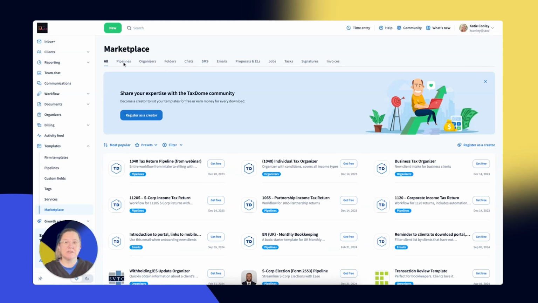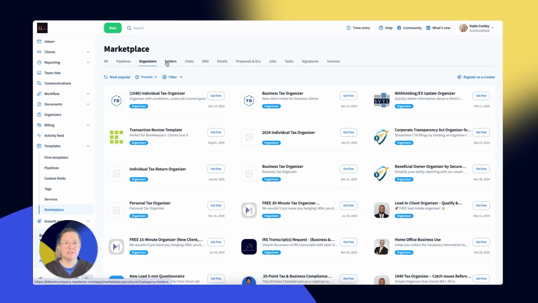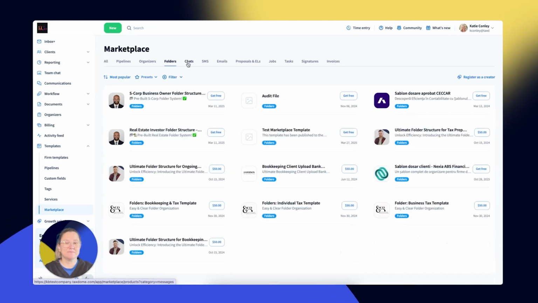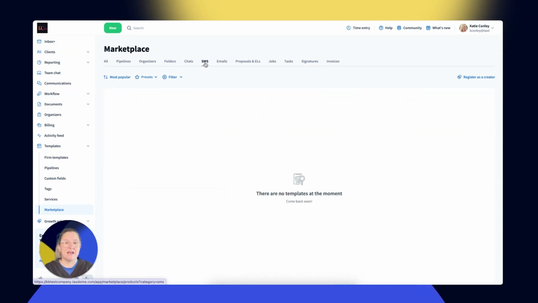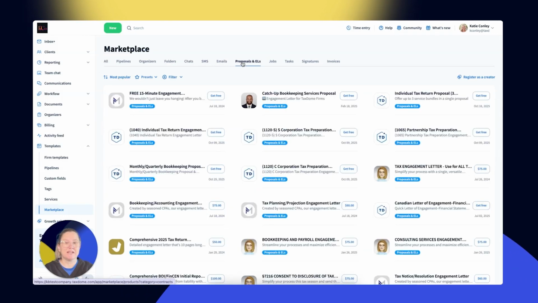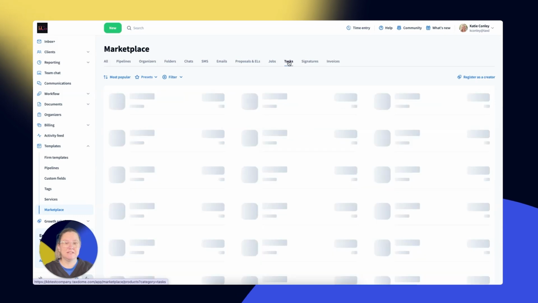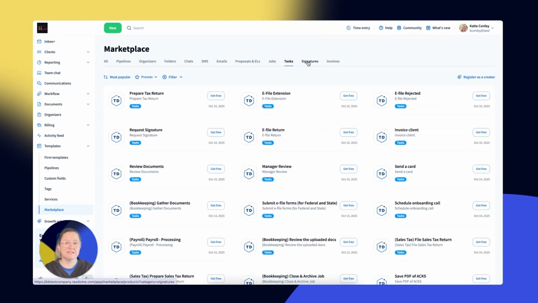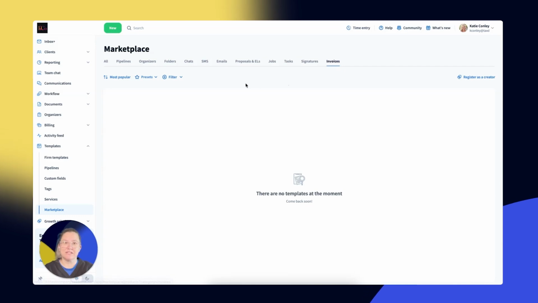Here we can look at just pipelines, just organizers, just our folder templates, chat messages, SMS, which we do not have any of right now, emails, proposals and engagement letters. We have some jobs, lots of tasks, a couple of signatures, and no invoices yet.